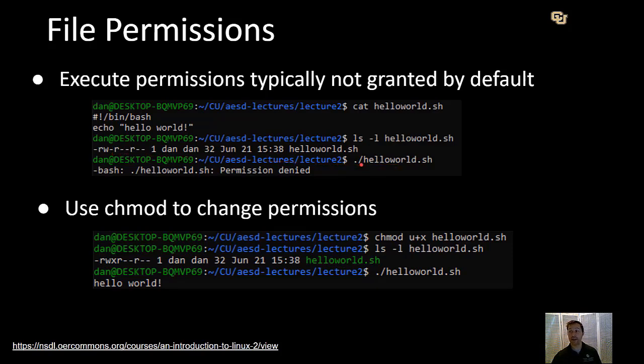If I try to run that command with this ./ syntax that says execute this hello world.sh script in the current directory, I'll get a permission denied message complaining that I don't have the execute permissions. So you can use chmod to change the mode of the file, and if I do u+x, this means for the user account, add execute permissions and give it the file name.